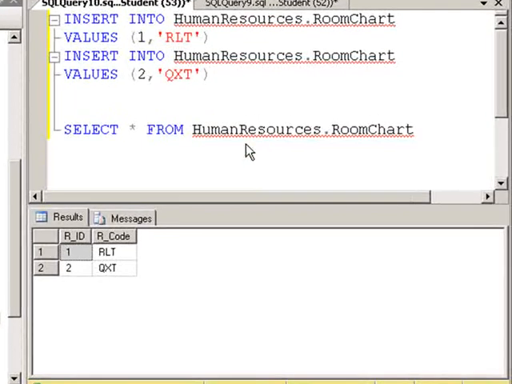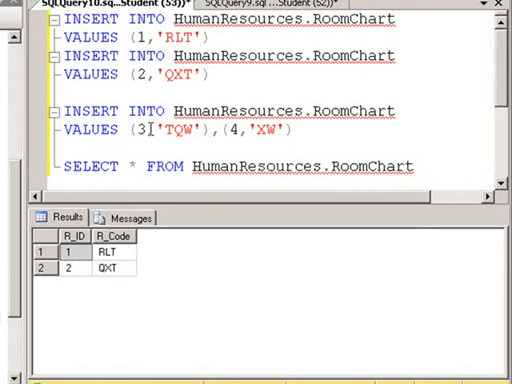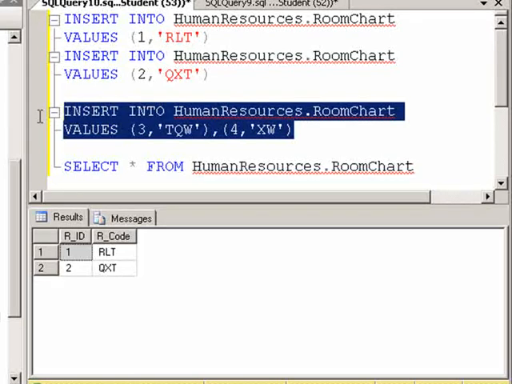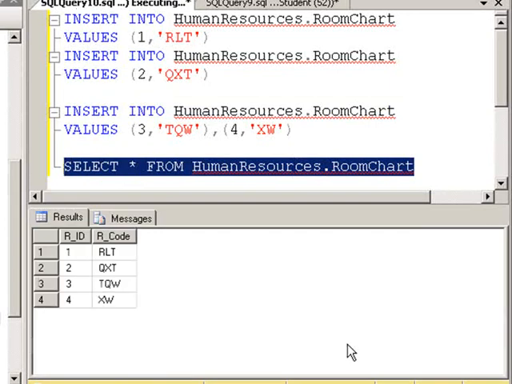So we've left off with a table design that takes up 4 bytes for the first field and 3 bytes for the second field, for a total data payload of 7 bytes. Then we put 2 rows in it and we're consuming a data payload of a total of 14 bytes. Well, what if we added 2 more records with a slight variation? Now we're going to use a row constructor here so we can do it with one insert statement. We're going to insert row 3, which is the TQW code, and row 4, which is the XW, only 2 letters long. Let's execute this and look at this data.